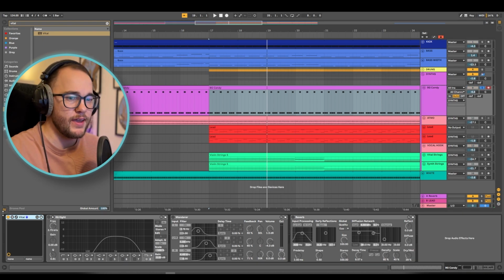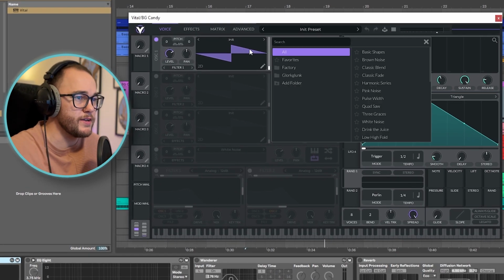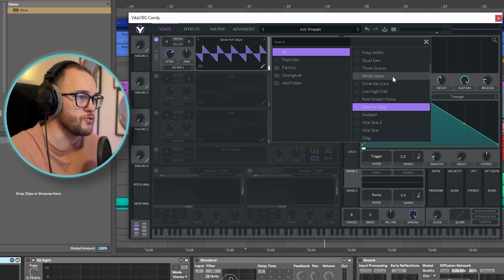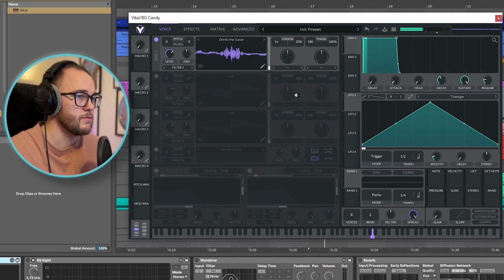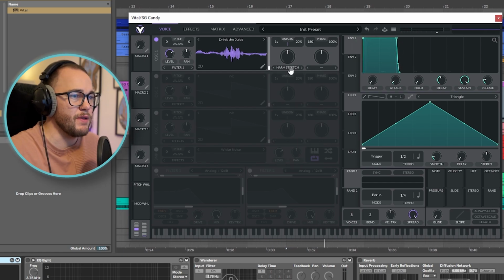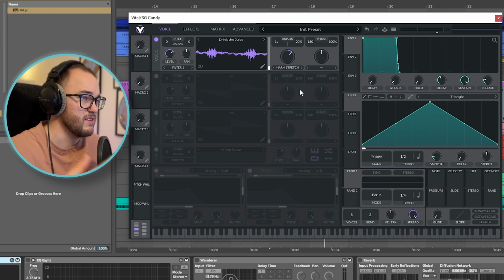So I'm just going to solo that, and first I'm going to go into Vital and swap out this for a different wavetable. So I'm going to choose a random sound here. Let's go with something a little bit different. Drink the Juice, sure. Let's see how that one sounds. I'm going to change this maybe a little bit. Get a bit more tonal, bright sound.